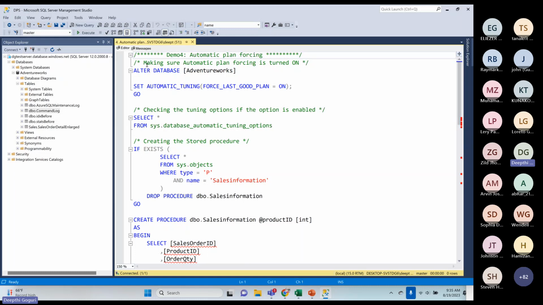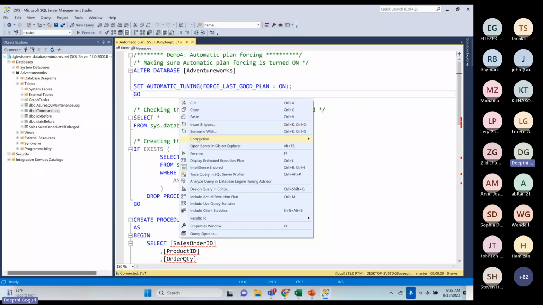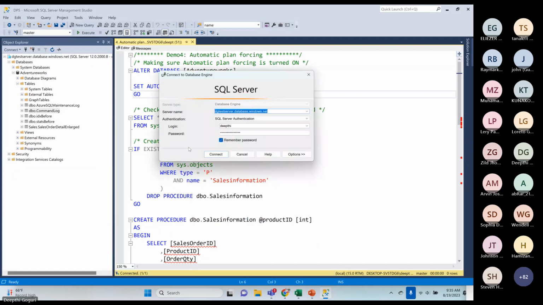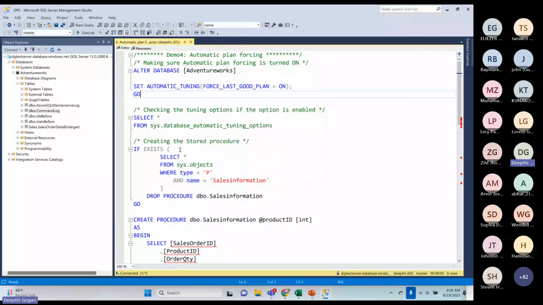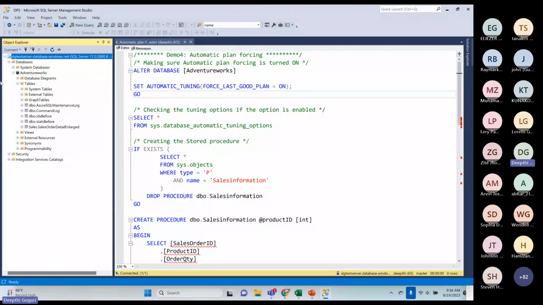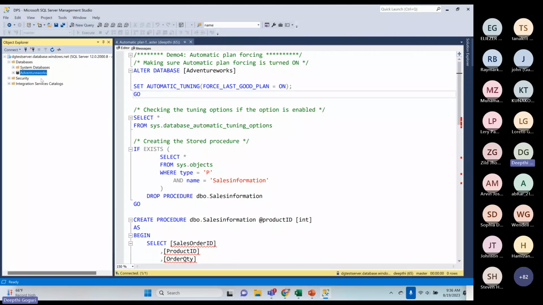So here I'm using the AdventureWorks database, and we are using Azure SQL Database here. Let me go ahead and connect. I'm using Management Studio to connect to the Azure SQL Database. If you see here, we are connected to the logical server, and we are using the AdventureWorks database. Now let me show you how the Query Store folder looks, because we are talking a lot about the Query Store feature.